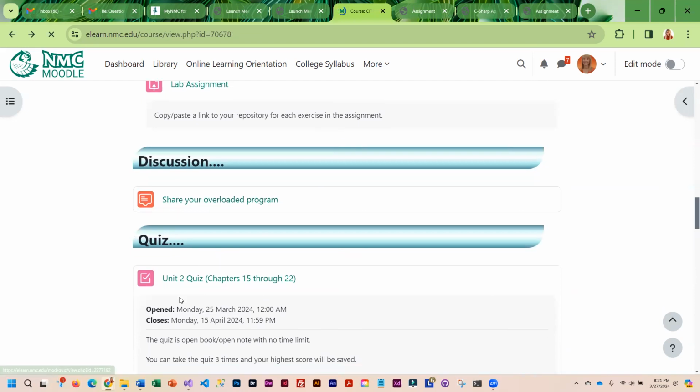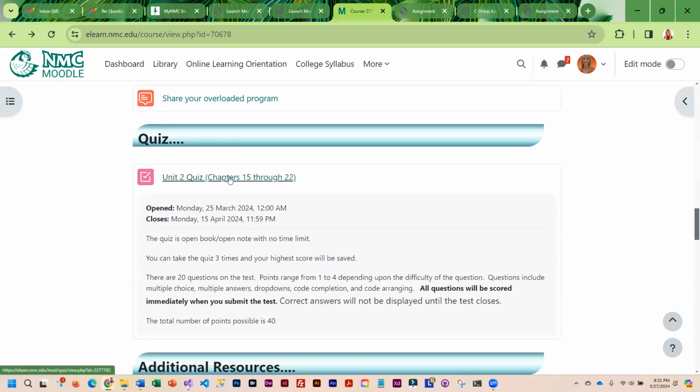And once you share your overloaded program, there is a unit quiz, chapters 15 through 22. And you can see the date that it opens and closes on. You do get to take this 3 times, and it's going to record your highest score. The point ranges are from 1 to 4. And the good news is you do not have to write programs for this. So for those of you that really enjoyed that programming aspect of the last quiz, you might be disappointed, but the rest of you may feel relieved.